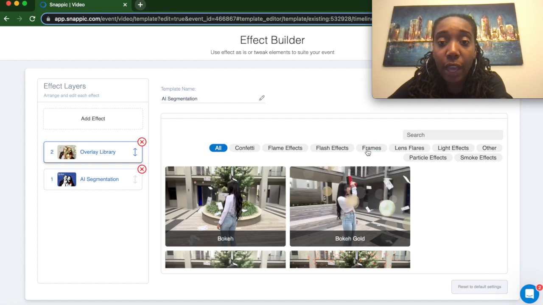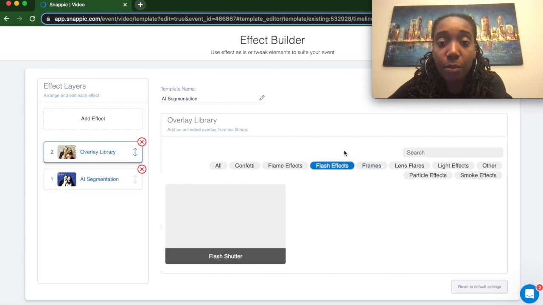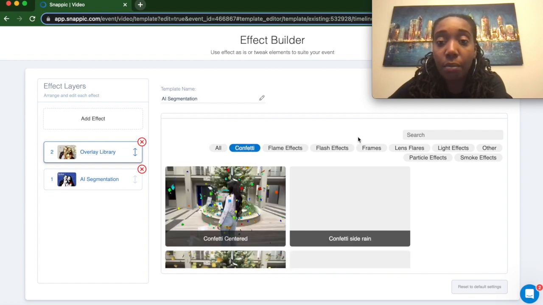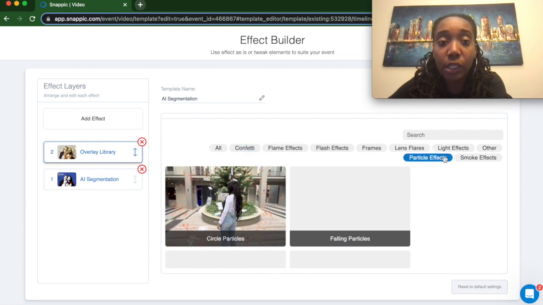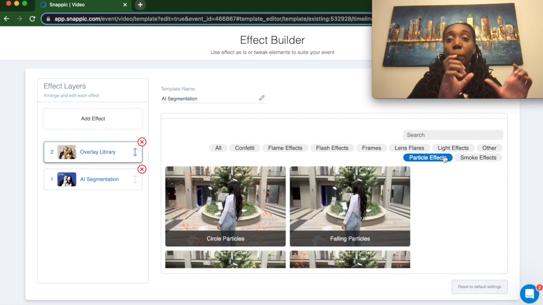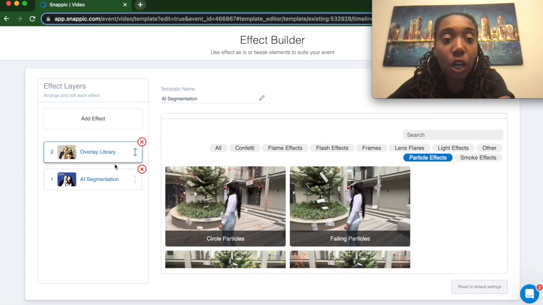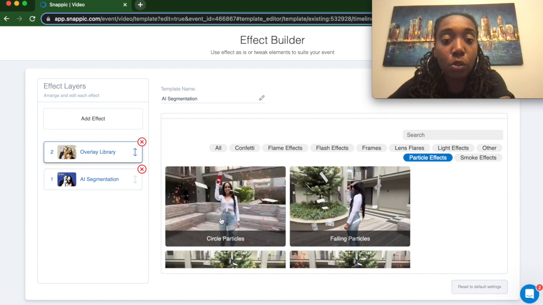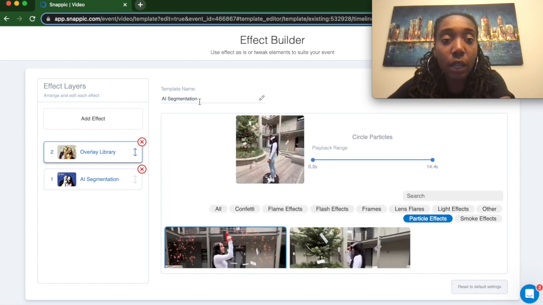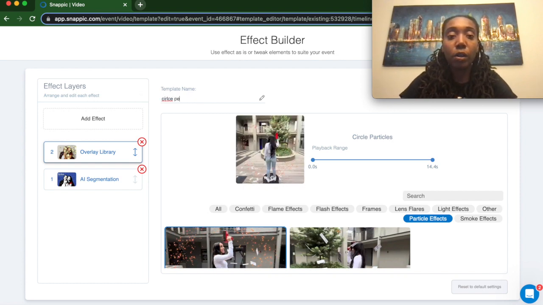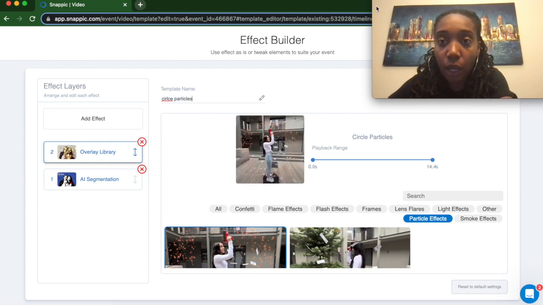So, they have it by different types: flash effects, flame effects, confetti. You can go in here and tinker around with it. And then you can also select a portion of the video that you want that special effect on as well. So like I said, that's going to automatically come up as overlay library, but usually what I do, click the one that I want, and then I'll name that so I know what that is. That's circles, circle particles. And then I'll save it.